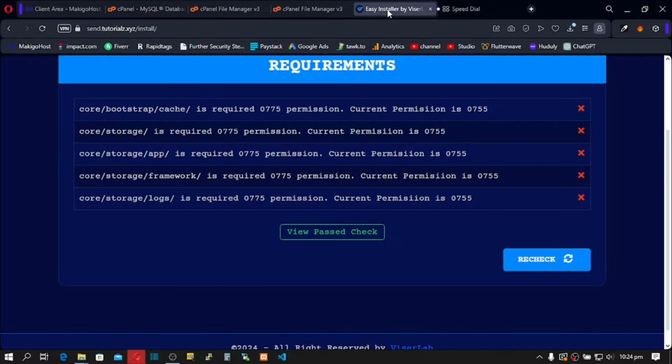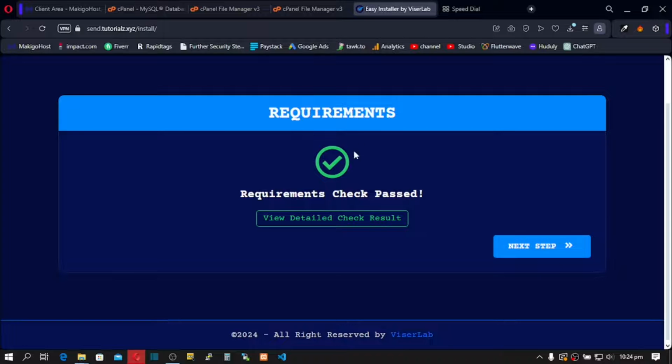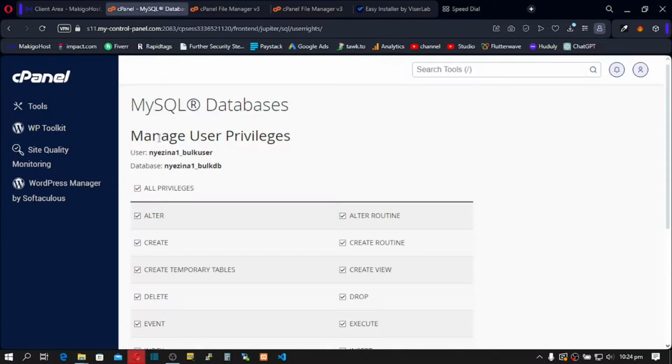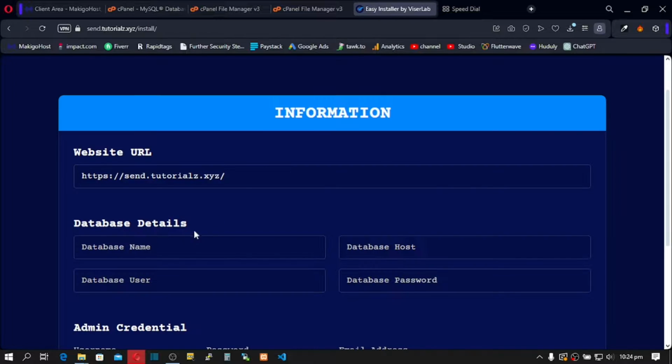After that, go back to your installer, check again, and you should see something like this. Requirement check pass. Click on next step, and we need some information here. This is where we'll be connecting our database. Remember the page I asked you to leave open? Go back there and copy your database name, copy. Go to your installer and paste your database name here.